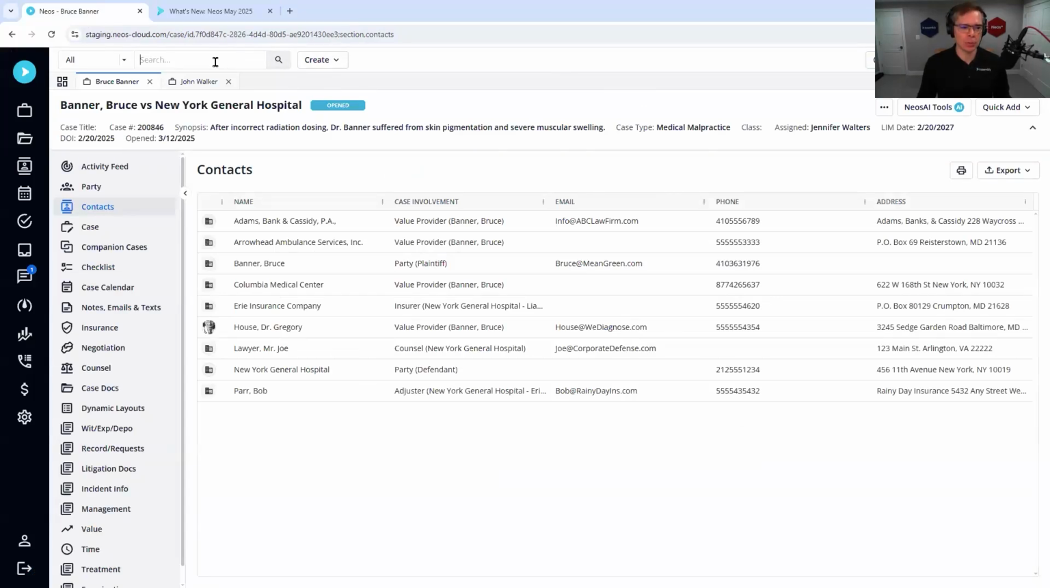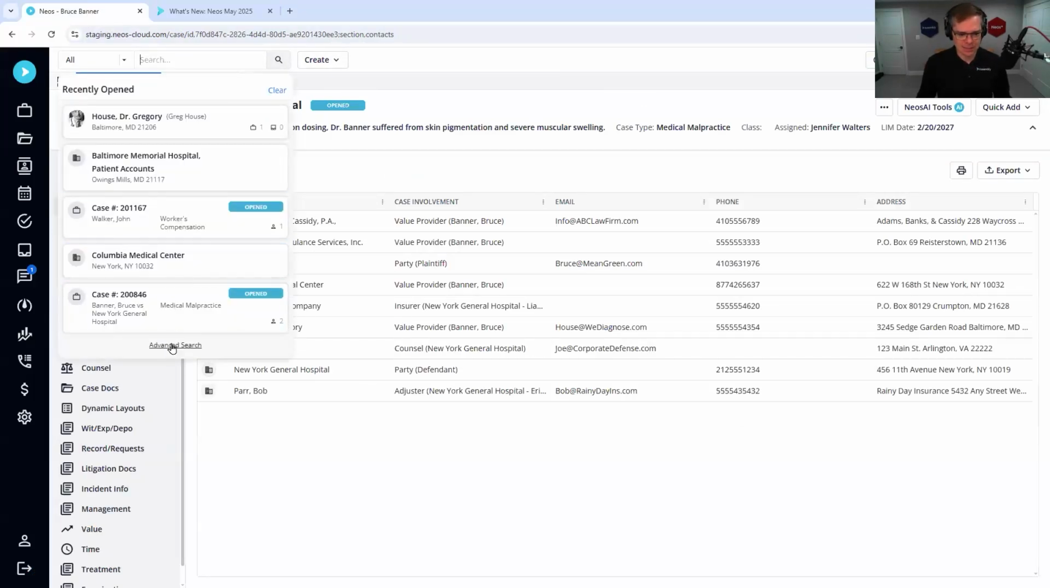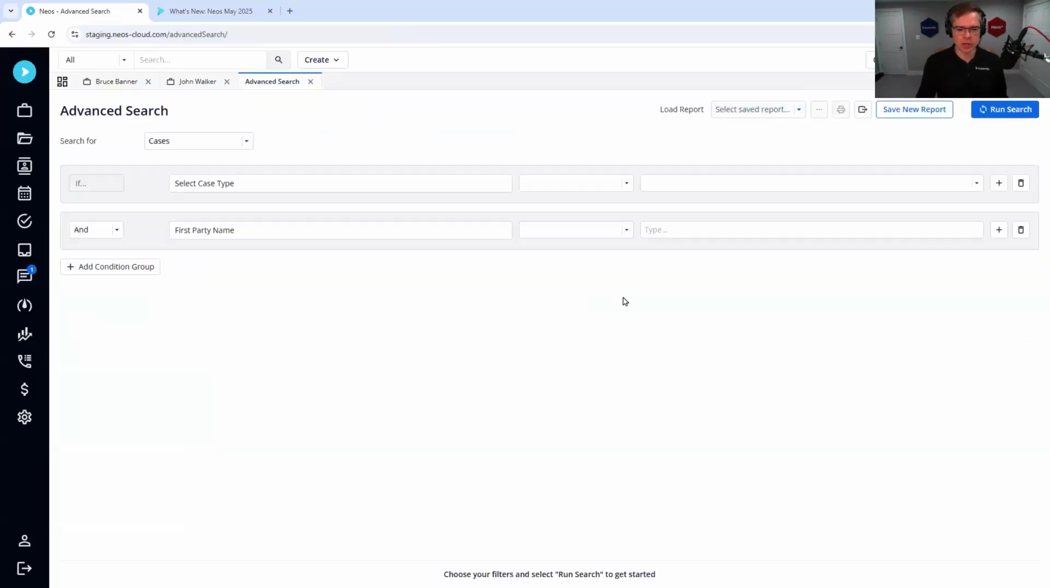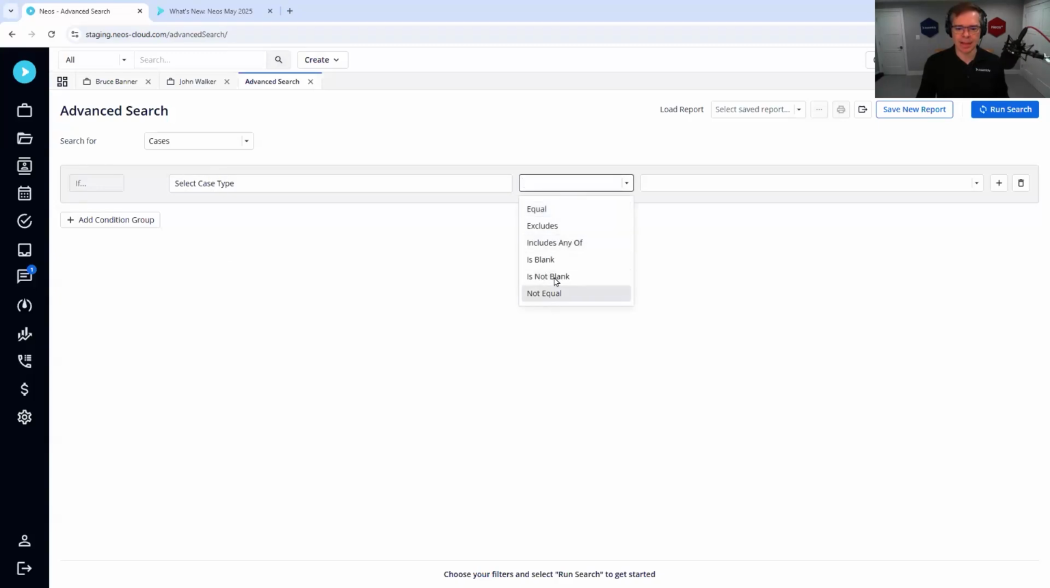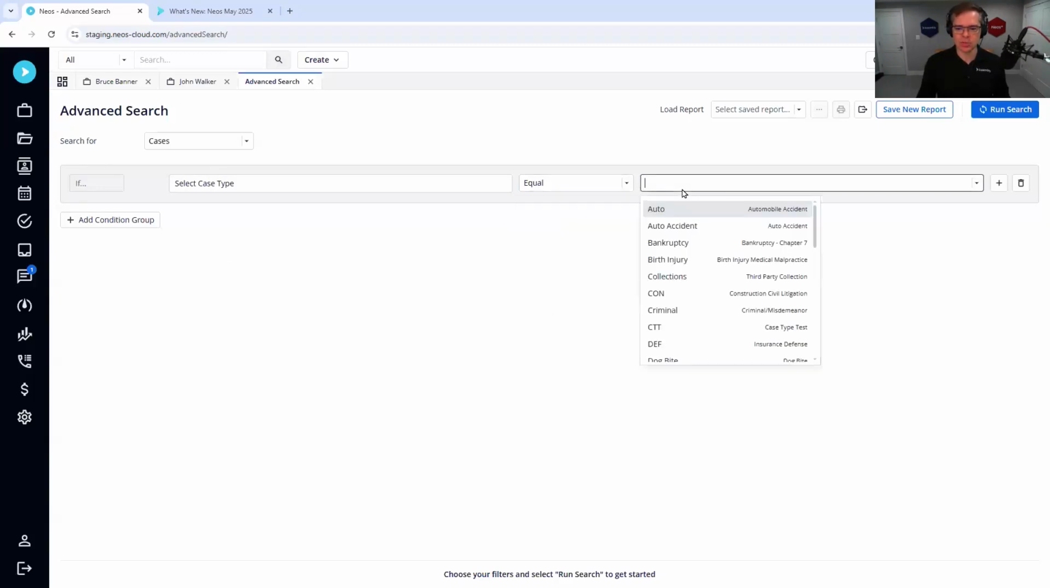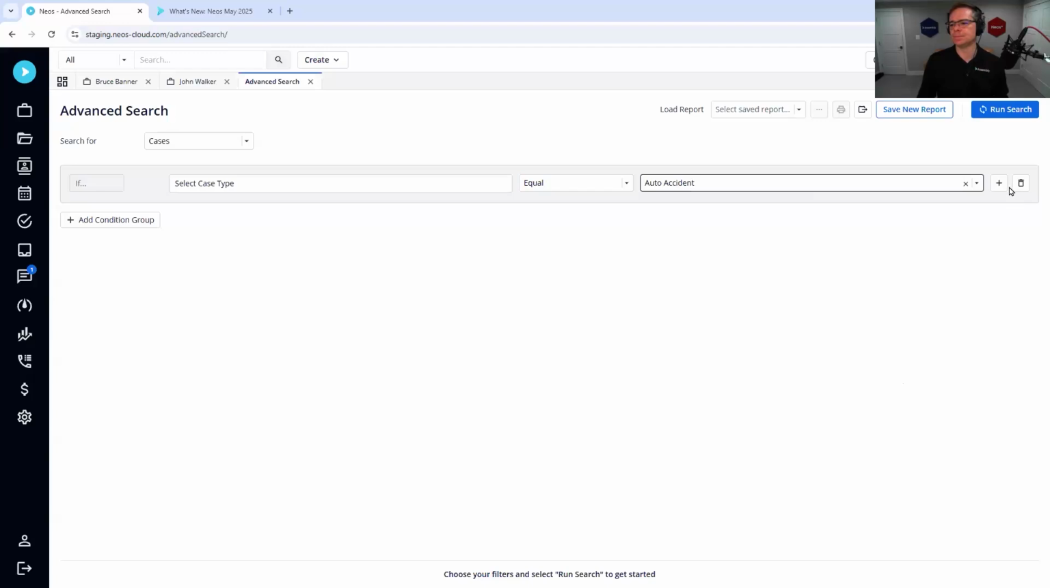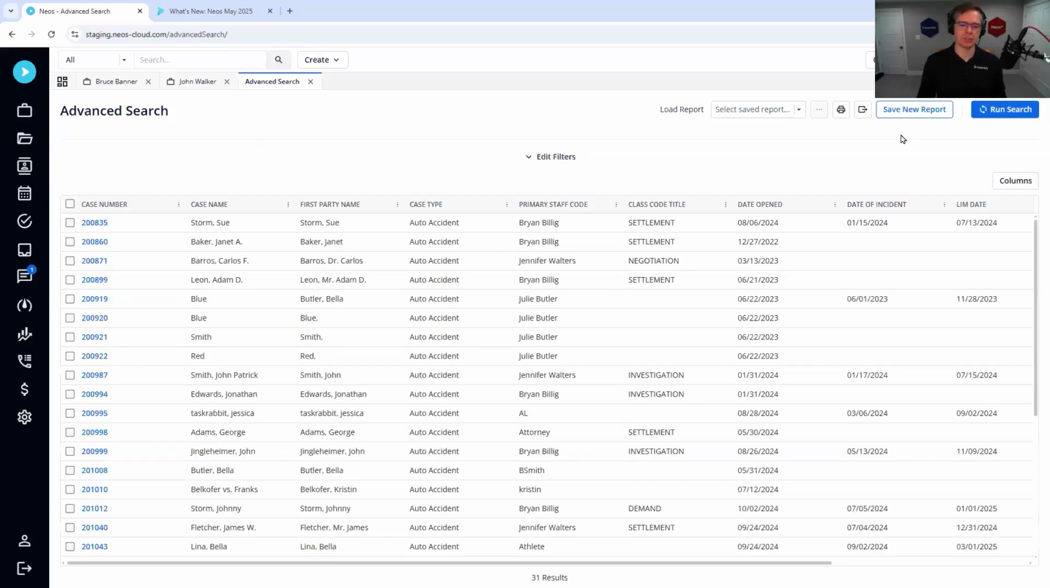In order to access it, you go up to search and click this little, never before has so much power been contained inside a tiny little link. But if you click advanced search, you get a new blank advanced search with a fresh new interface. So let's start from scratch here and say, I want to build a new report. So I'm searching for cases where the select case type, and I've got all these options. We're going to say equals auto accident and run search.